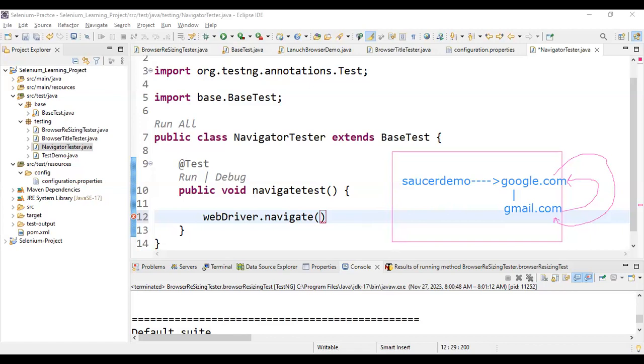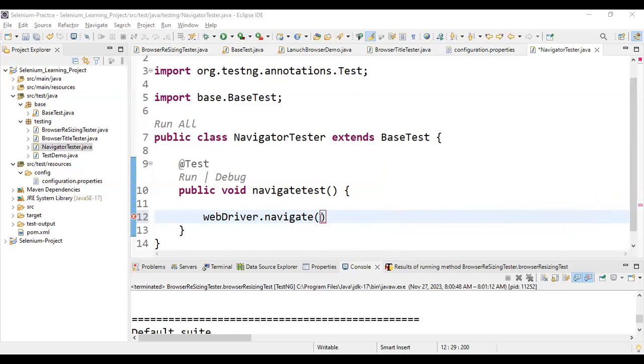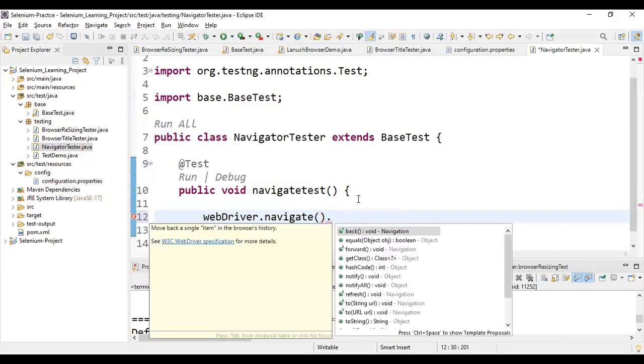Let's now try to check here. Which URL am I going to navigate to? Google.com. So let's copy the google.com page. You can go to the browser, copy the google.com URL, and paste it here. So driver.navigate. On that navigate, what navigation activity do you want to perform? I want to navigate to a new URL.